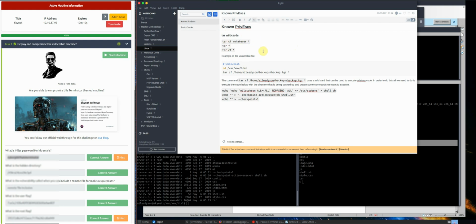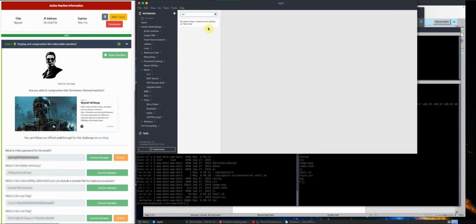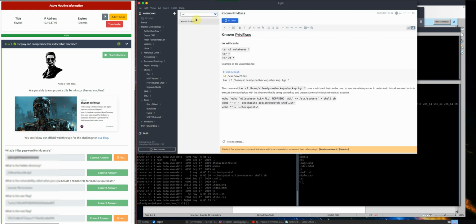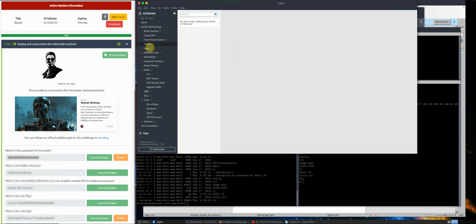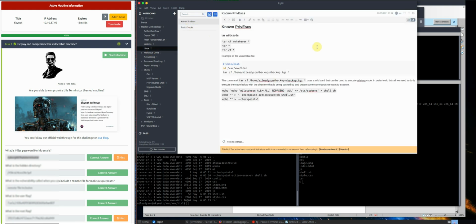I put this in there so it's searchable for myself for the future. If I just go tar wildcard, it doesn't come up. But anyway, if I just put tar in, tar comes up. So it helps me search it for the future, Linux, known PrivEsc. So all I need to do now is copy and paste this stuff into var.html, and then this will basically be passed into the tar execution when the cron job is run.